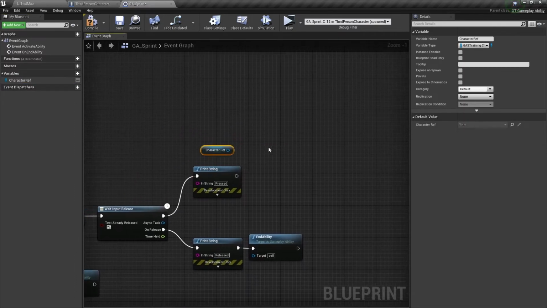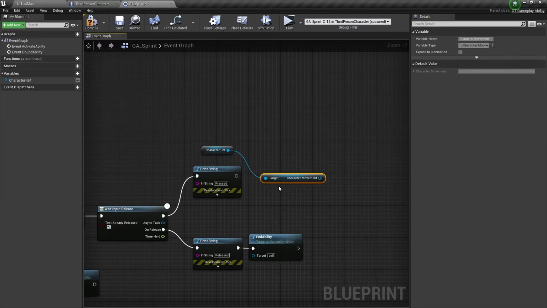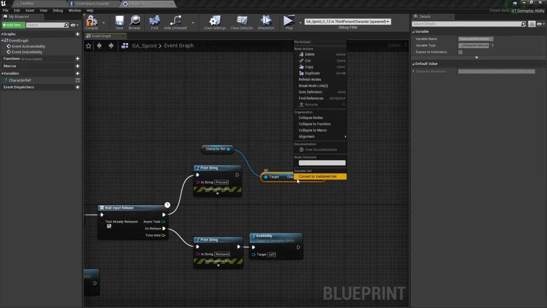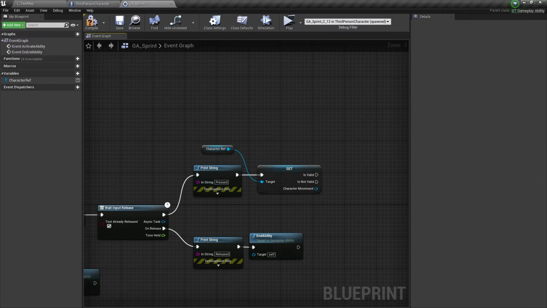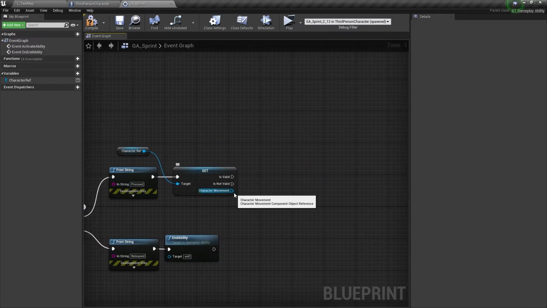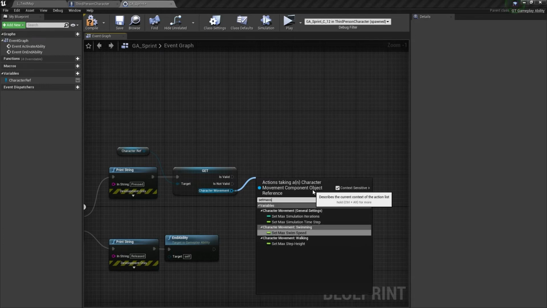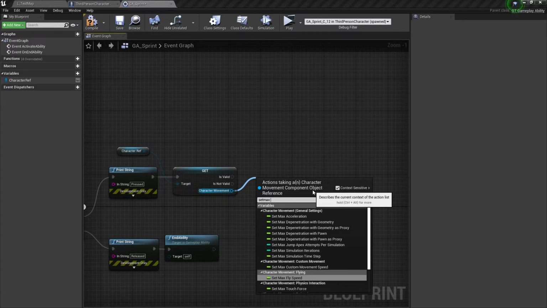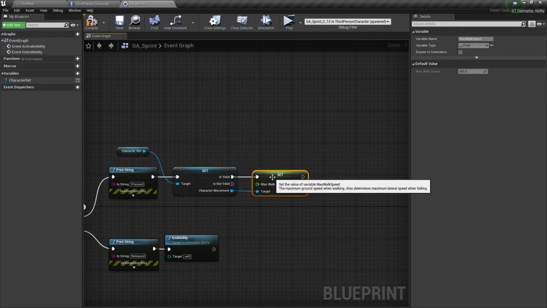Let's keep the pressed and get character movement. Let's set it up to validated get just in case something goes wrong. And if everything goes well, maybe set max speed, max walking speed, max walk. There we go. The current value on it is 600. Then let's say 1000. What happens if that happens?